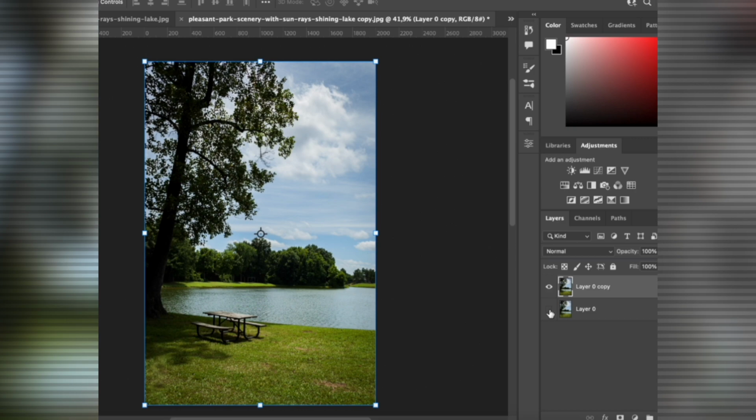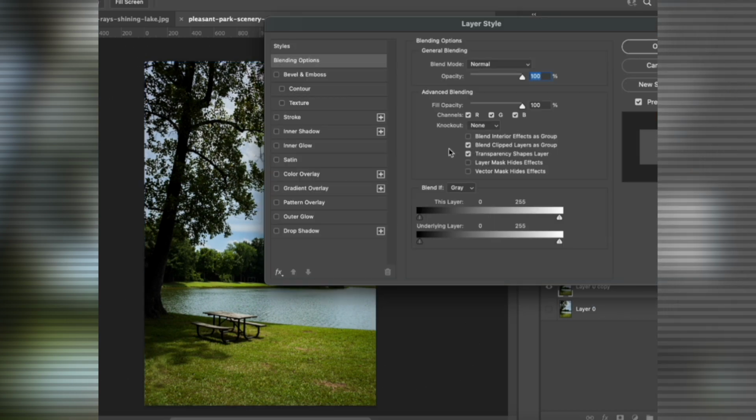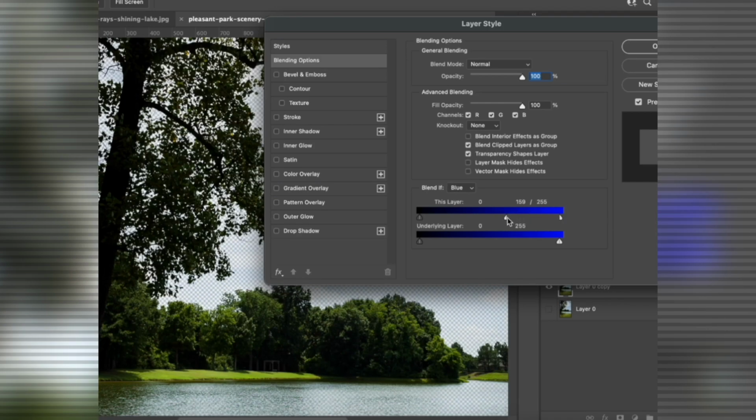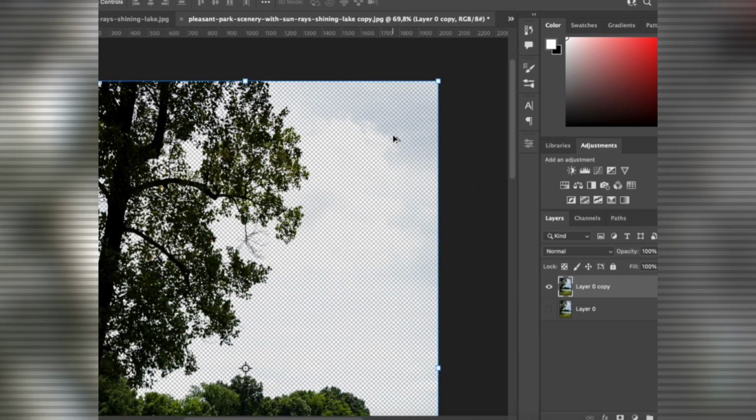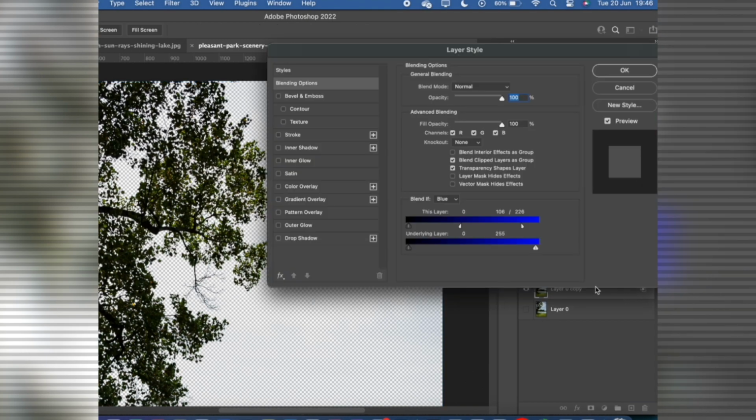Duplicate your first layer and turn off the bottom layer. Double click to open up your layer styles and then go to the blend options. Set it to the blue channel and adjust the slider to the left to make sure we remove the blue sky. Just tweak it until you find the right amount. Hit OK, check if you've done a good job. Go back and clean it up.